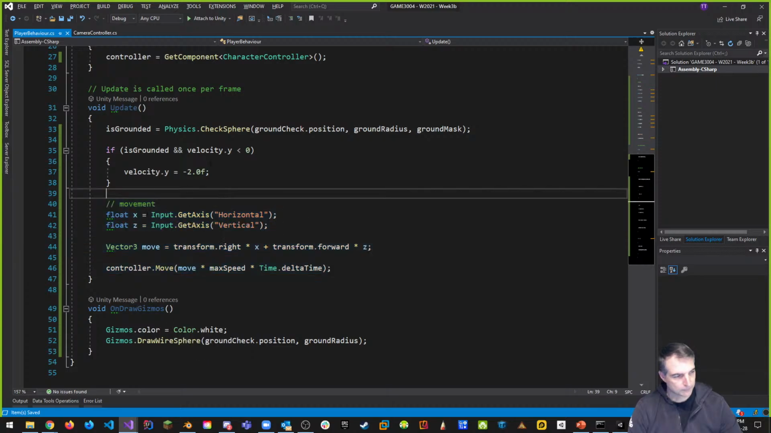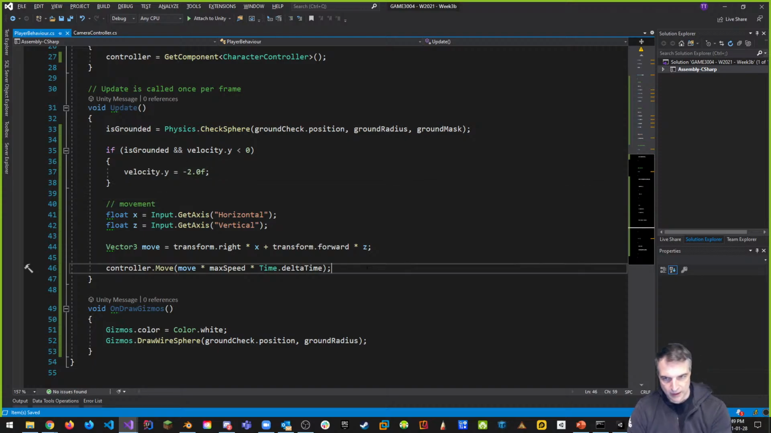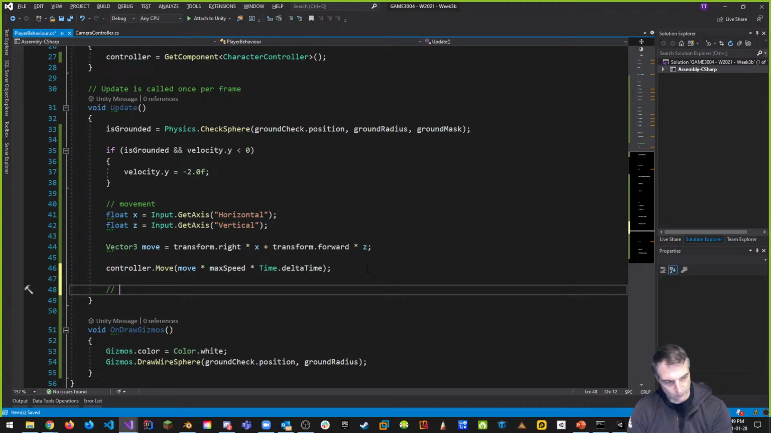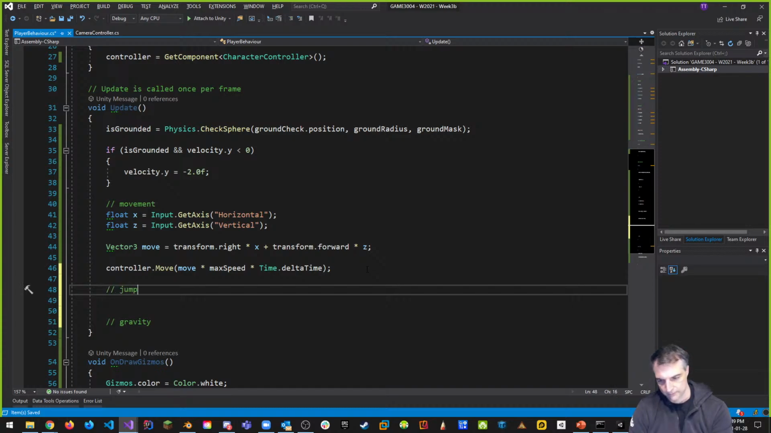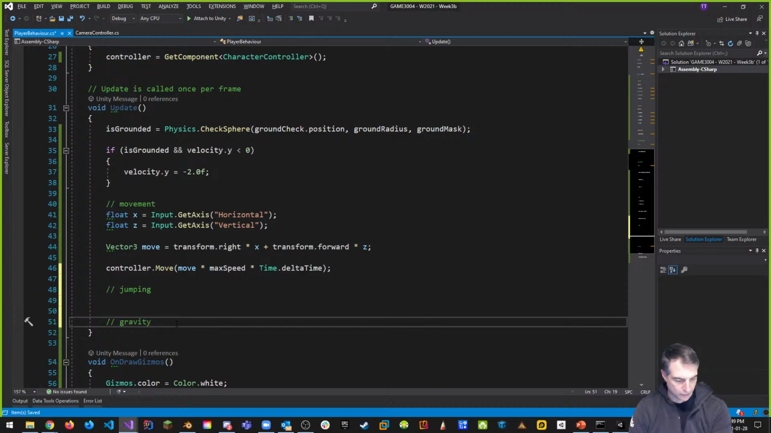All right, so far so good. Movement. Let's get into the next part. So the next part is we want to apply gravity. And the other part we want to do is jumping. So movement, jumping, and apply gravity. We'll do gravity first, because we can't jump unless we're on the ground. So let's do that next.